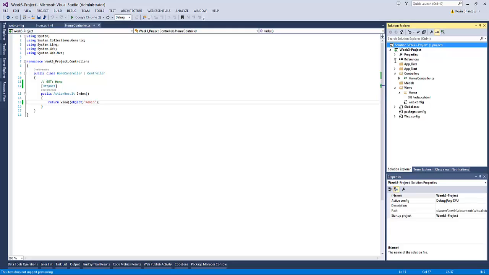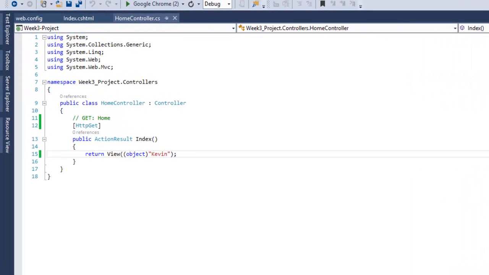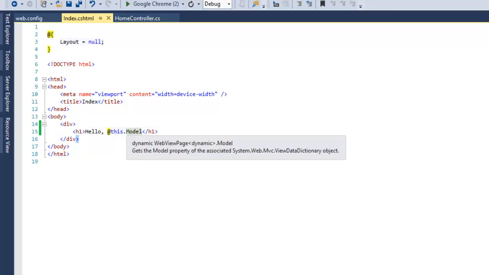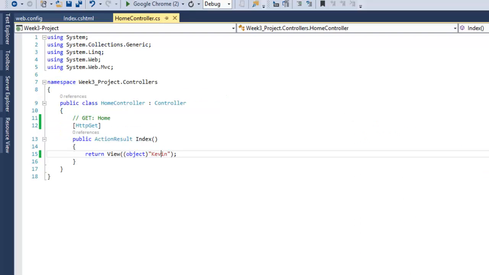Now, in the last video, we statically set our view model as a string, Kevin, and passed that into our view. We then picked it up on the other side of our view, using our Razor syntax. We used the @ sign to say we're writing some C#, and then we said this dot model, referring to the model property off of our view's inherited class. So model here is essentially the same as this string Kevin, and when everything was run, we got an output of hello Kevin.